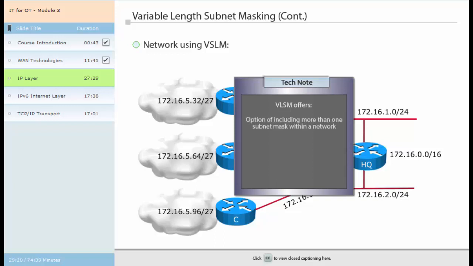VLSM affords the options of including more than one subnet mask within a network and of subnetting an already subnetted network address. Without the use of VLSM, companies must implement a single subnet mask within an entire Class A, B, or C network number. VLSM allows more hierarchical levels within an addressing plan, which enables easier aggregation of network addresses.